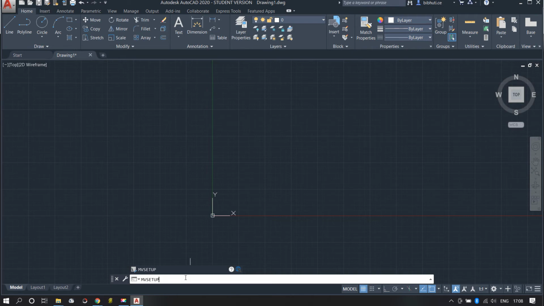Write MVSETUP, then click enter, then it will ask enable paper space, yes or no. You have to click no. Just writing the first letter of no is sufficient, okay? So you can type N and then enter. It will understand that you mean no, okay? And enter. Then it is asking unit type. Generally we go for metric, okay? So write M, then enter.